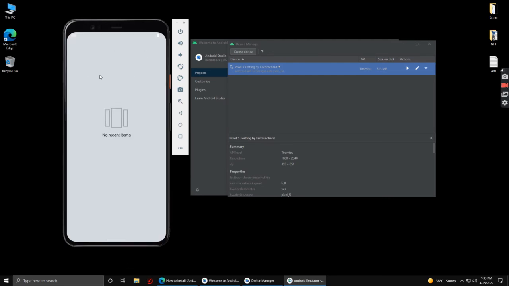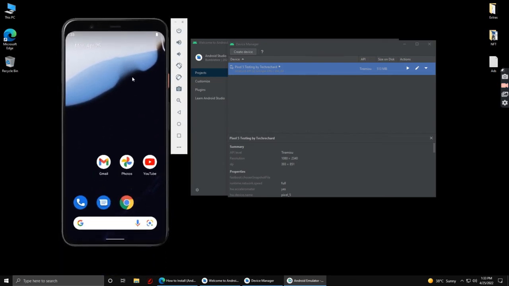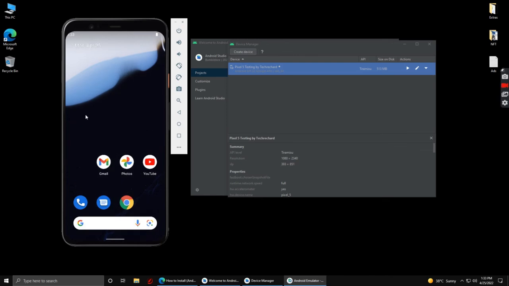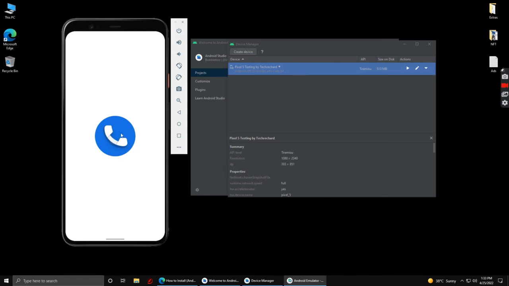So this is the complete working. So I was trying to scroll down. Okay, so as you can see that the process is pretty simple, and you can now go ahead and test your Android 13 on your Windows PC.